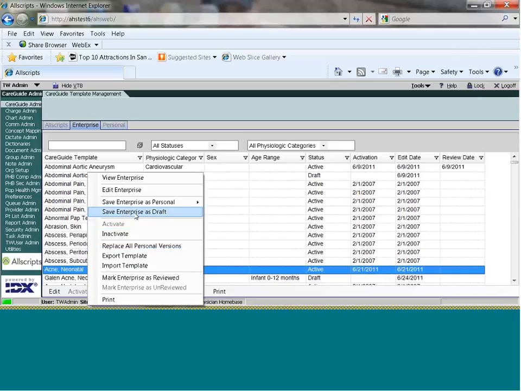You could save the enterprise as draft, which would create an additional care guide template in a draft format. You could, as we talked about, inactivate a care guide. You can always reactivate a care guide using the Activate button. It doesn't go away.